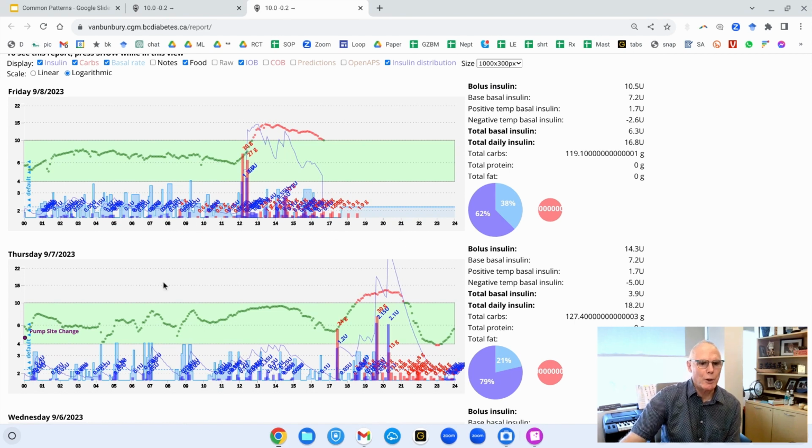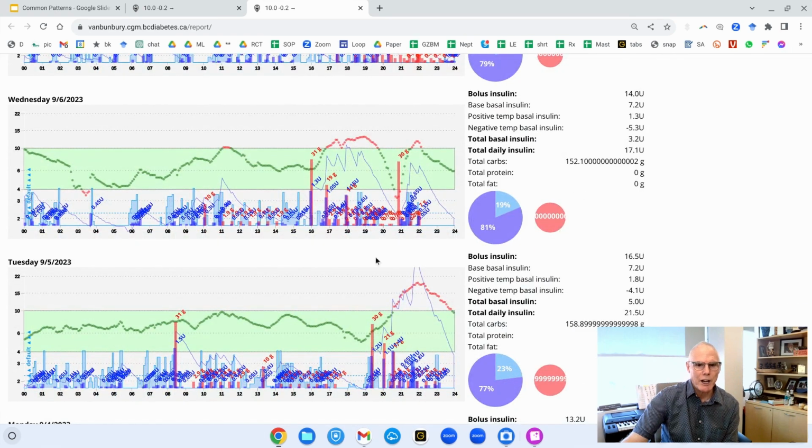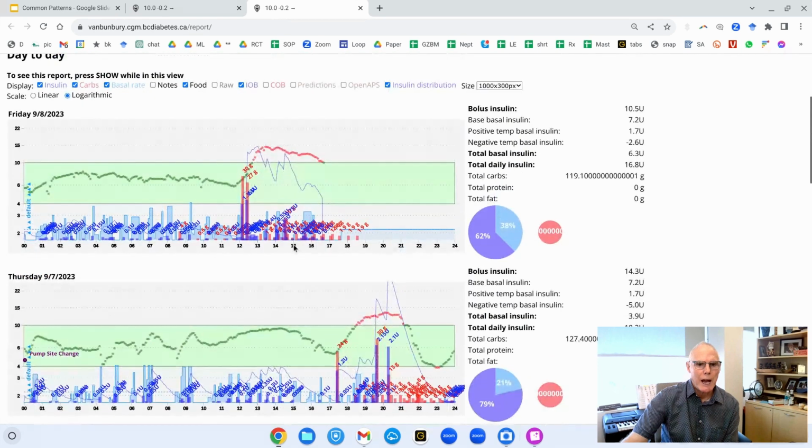What else can I show you? Here we have the same patterns of the rectangles of basal insulin, and this blue here are the microboluses. So I think one thing you can see for sure is that this client practices intermittent fasting. So she really only eats once a day sometimes. And here she's got an 18 or 19 hour fast between dinner at 5 and lunch today at midday.